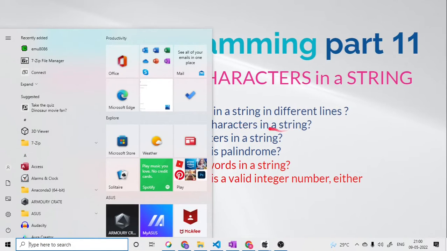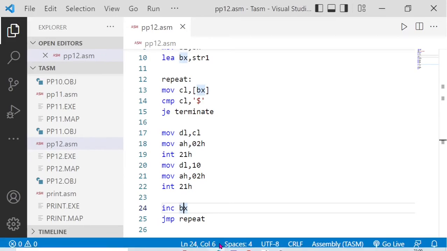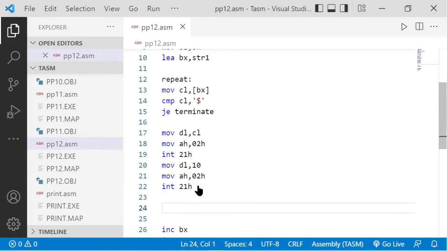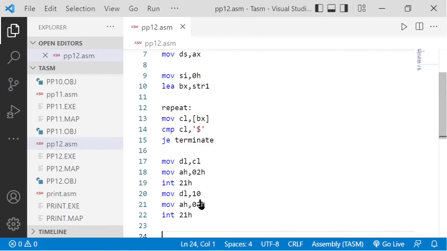So here we have to count the number of characters present in the string. And how do we do that? It is simple, isn't it? In each iteration, instead of displaying the character, or along with displaying the character, we also might want to increase the value of a counter. Now, which register do you think you should be using as a counter?